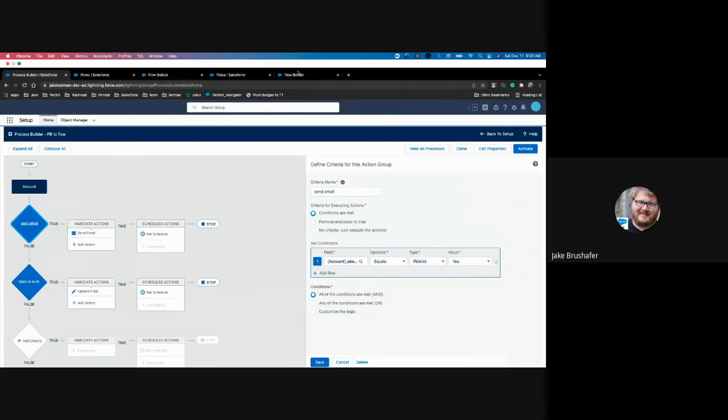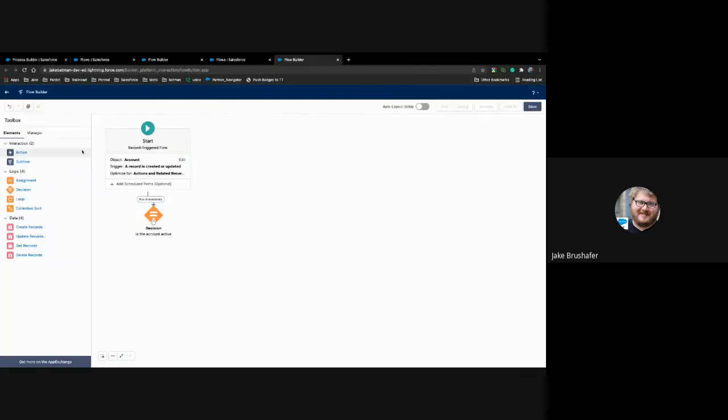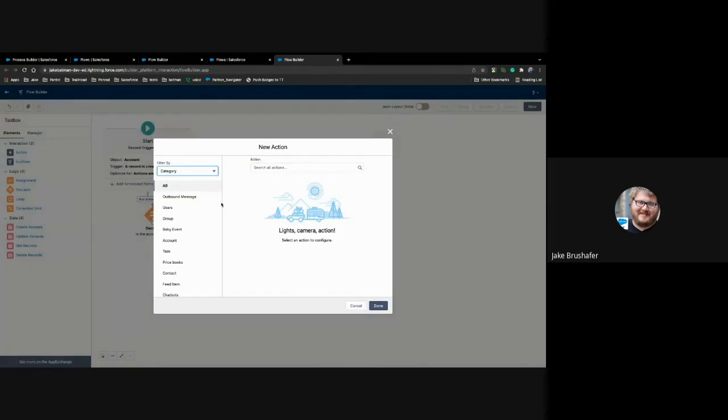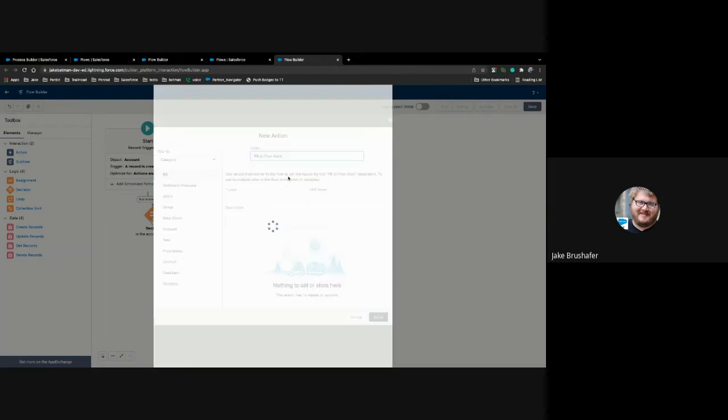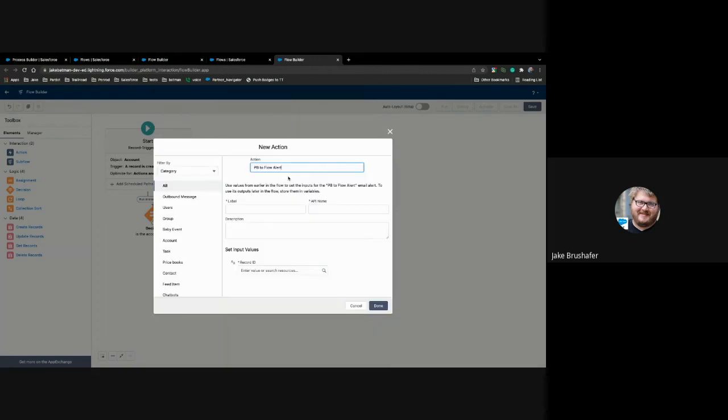If we go back to the flow builder here, what we can do is create an action, and we're going to drag the action over on here. If you already created this email action in your process builder, it's going to exist already. I've called mine process builder to flow alert because I'm going to make sure it's something I remember for this demo. So that is my action. I'm going to give it a label and I'll just call it send email.